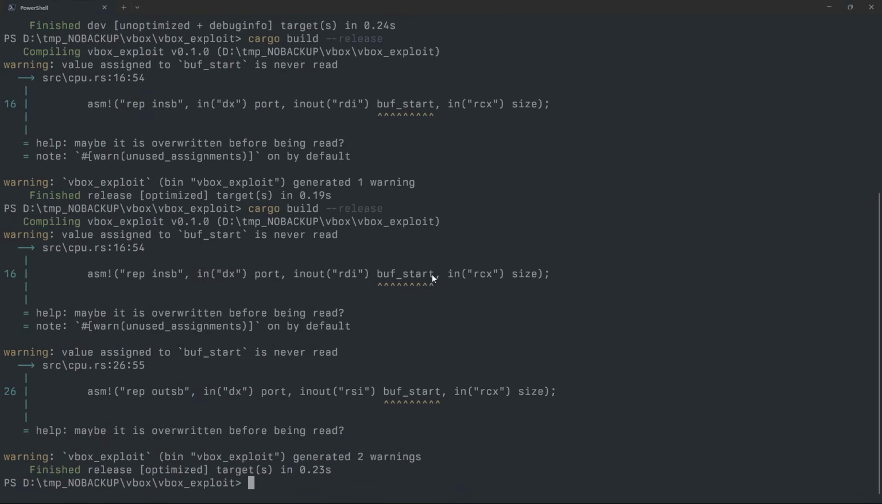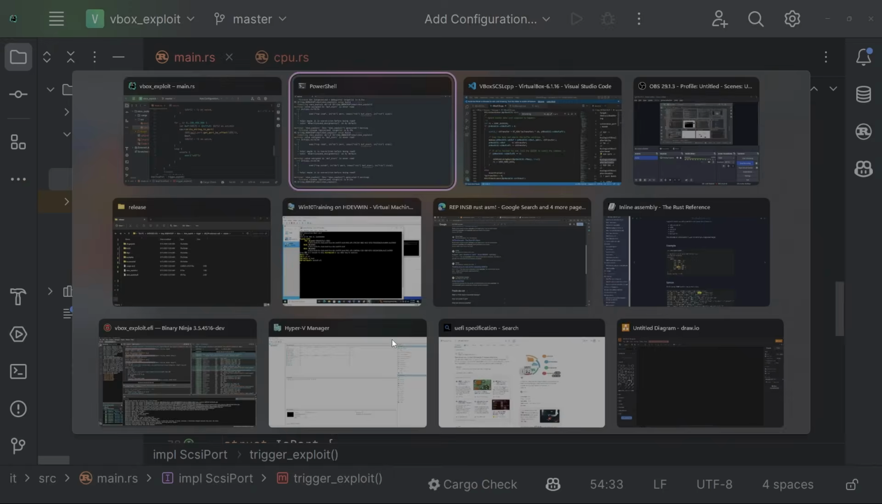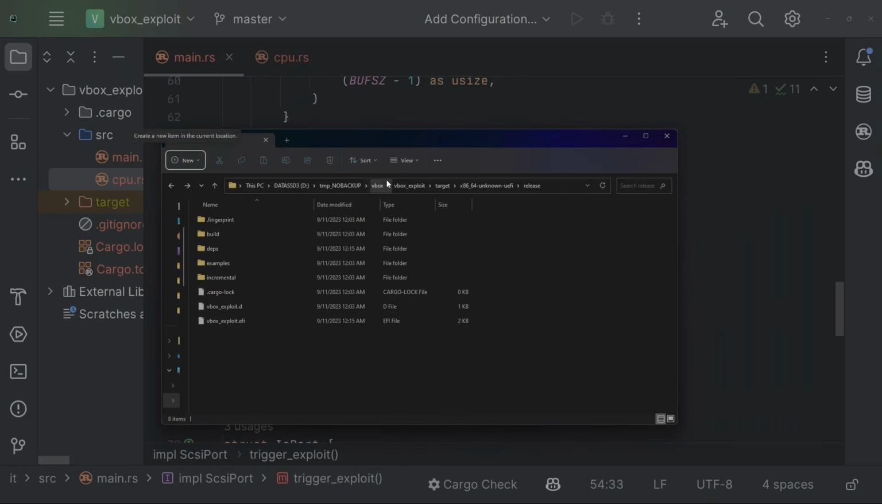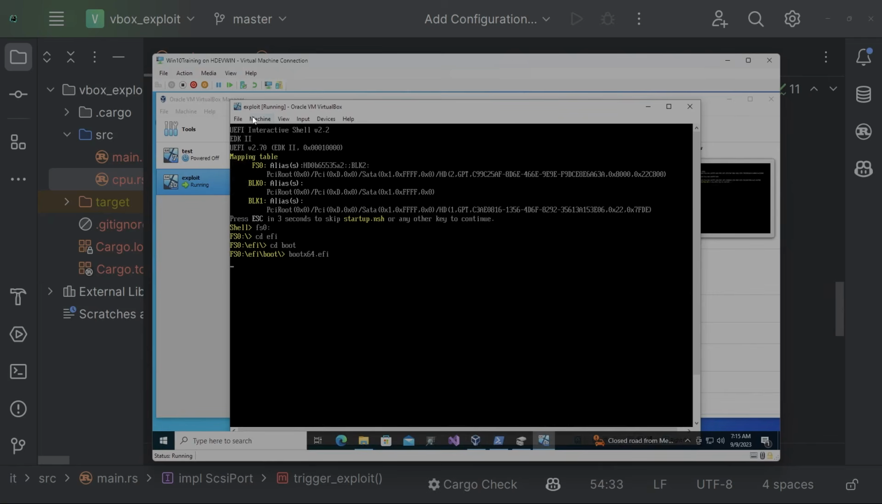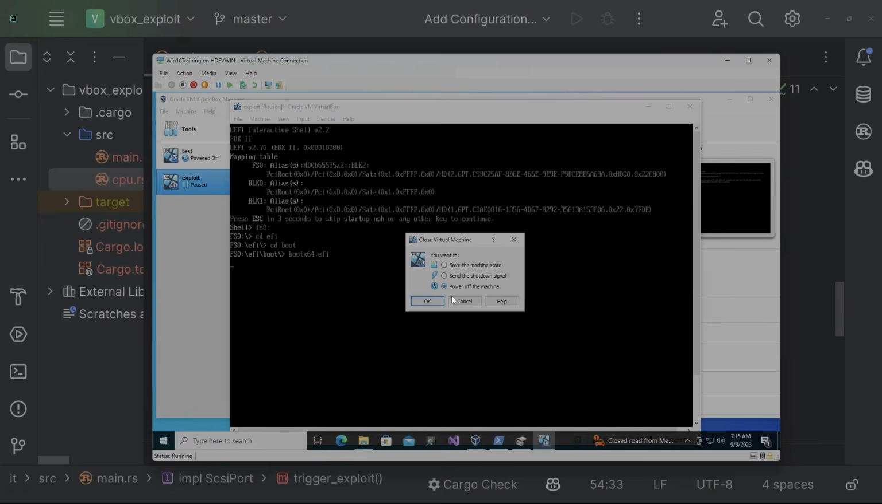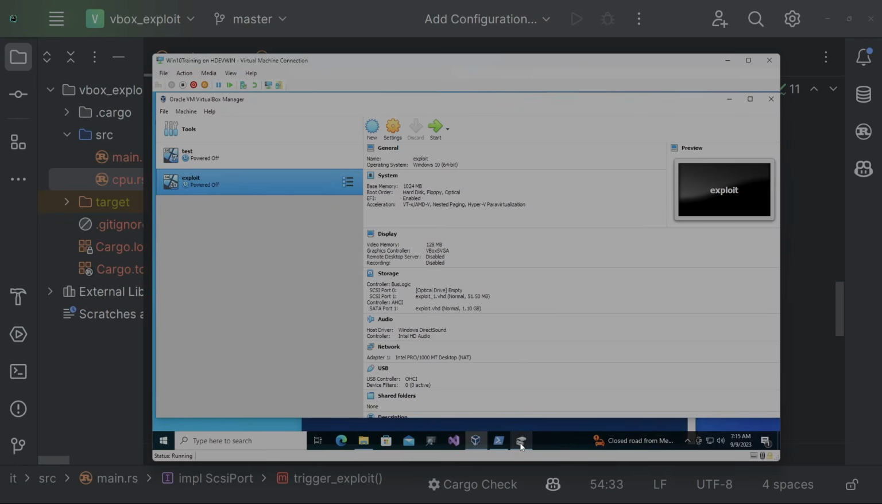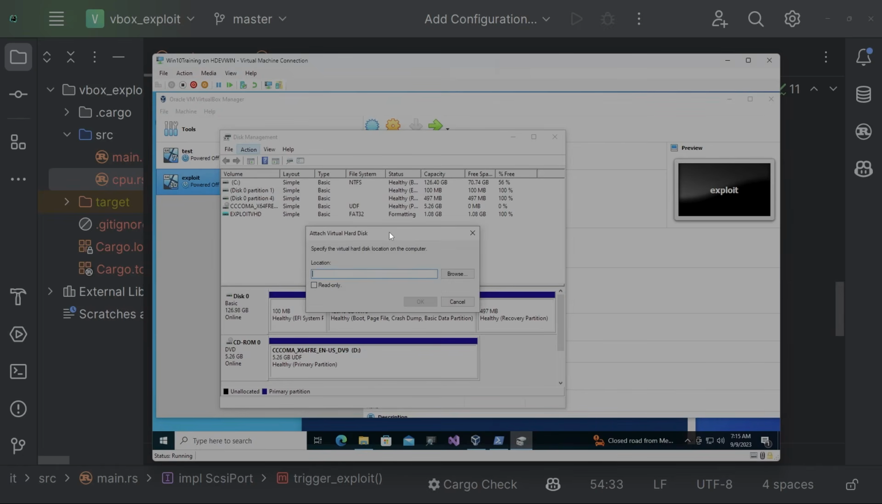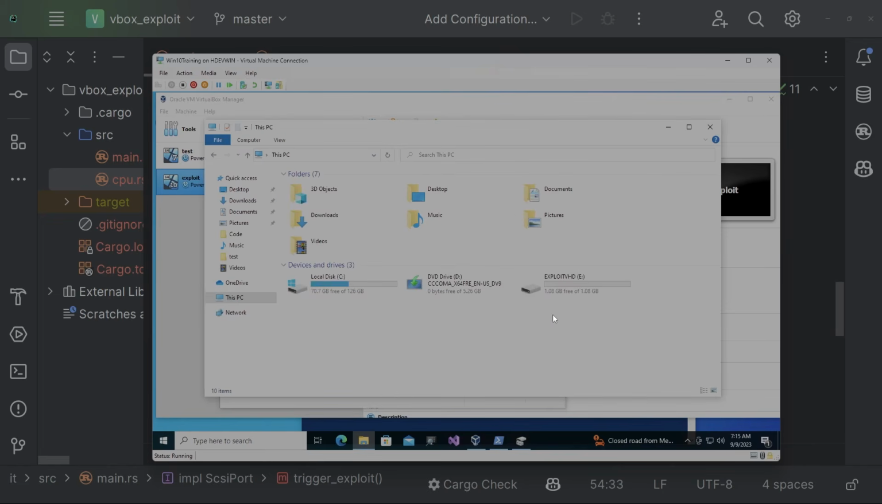Let's compile this. That's compiled. Let's go to release VBox EFI. Here we go. Let's go to the Windows 10 VM. Let me terminate the VM. Attach the VHD. Go into the VHD.